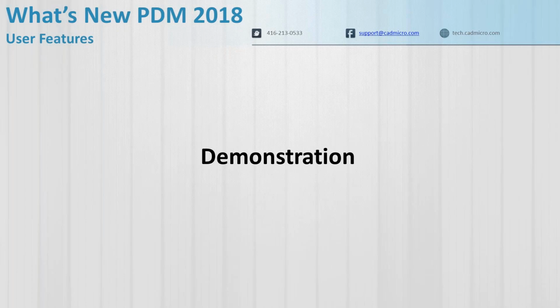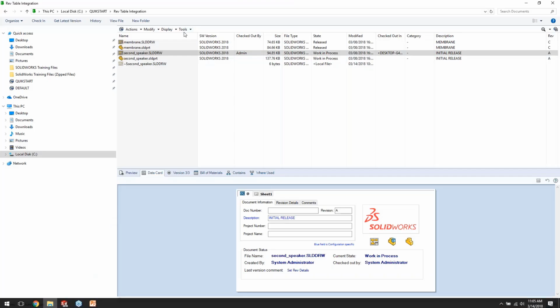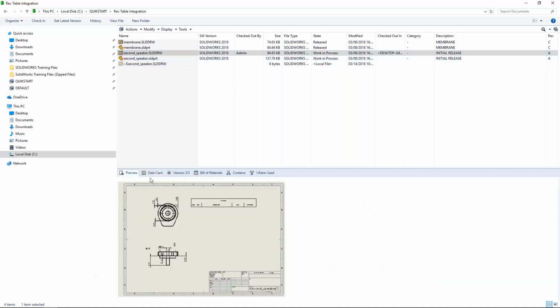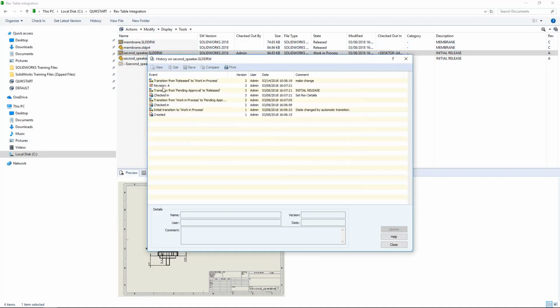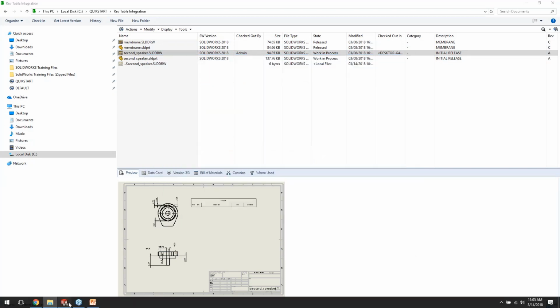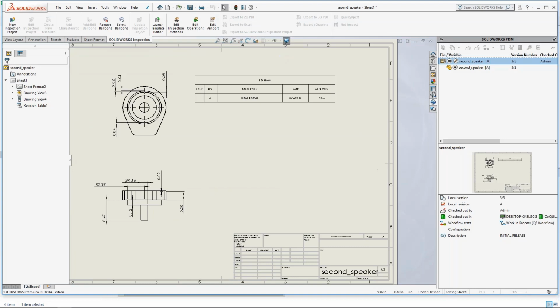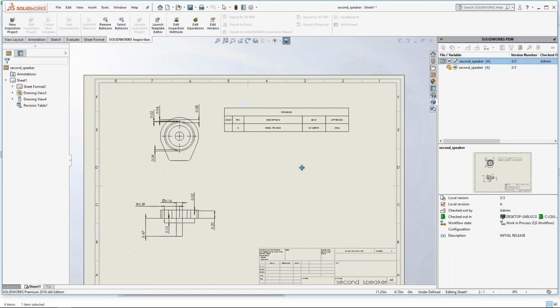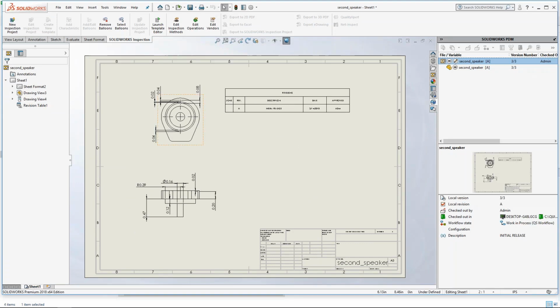So with that in mind, let us do a demonstration. I'm in my vault and I have a drawing here. It's just a simple drawing of a speaker thing. It's already checked out. I've already started a new release. If you look through it here, I've already got revision A. And if I open up the drawing, you can see here I've already got a revision table and I've got revision A in there.